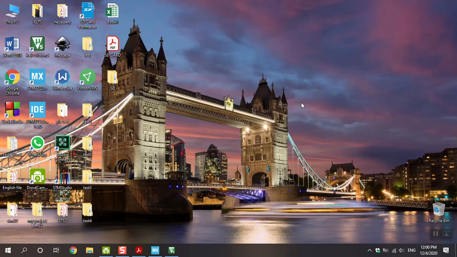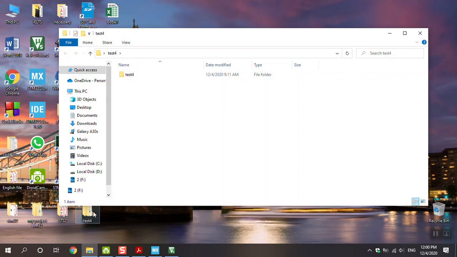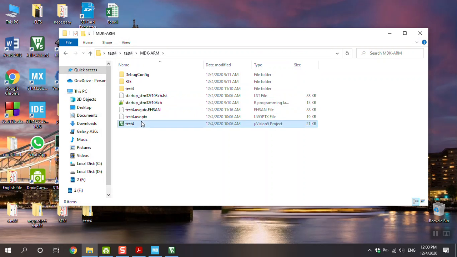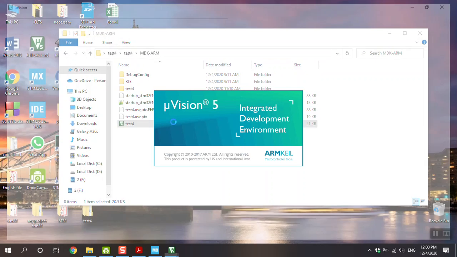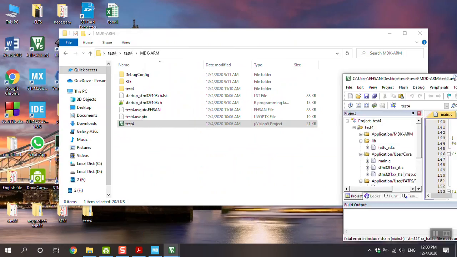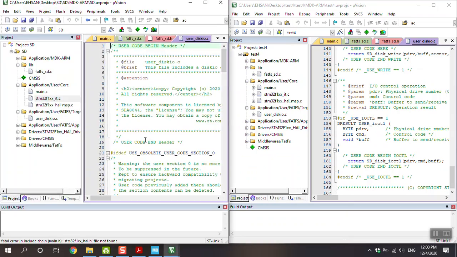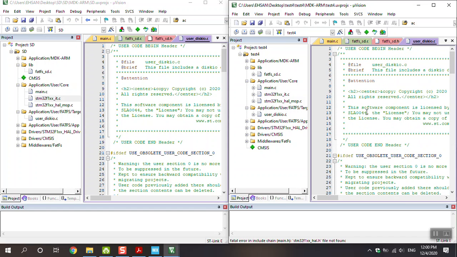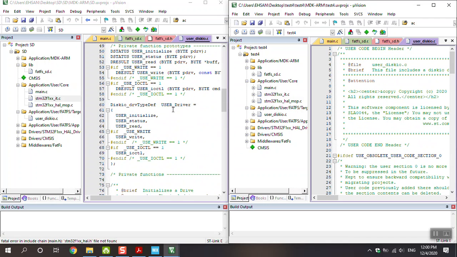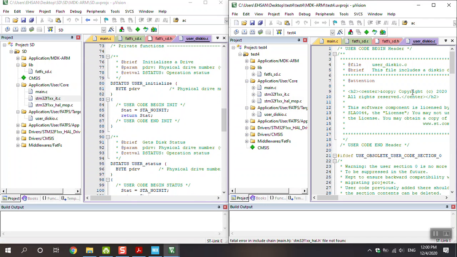Before I wrote this project, I compiled that code, and I want to copy that code to this project. This is the last project and this is the new project. Go to user.c, both of them, and I explain, copy this file to this project.